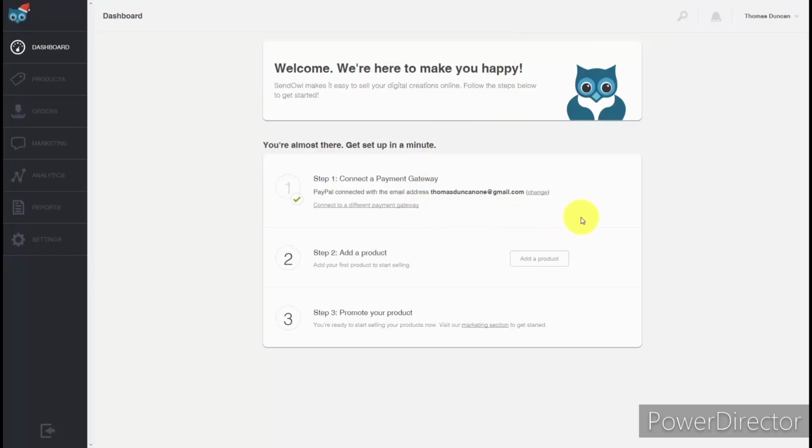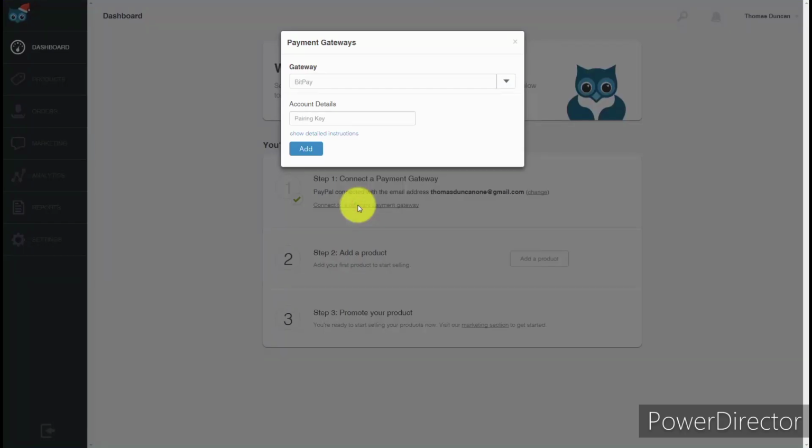Now, in this course, we are primarily going to be working with Bitcoin. And so we want to be able to connect with a different payment gateway, and we're going to click connect to a different payment gateway. One of the gateways that we're going to be using is BitPay. So if you're outside the US, you can still use Bitcoin, but you'll need to use the BitPay gateway. What SendOwl will be looking for is your pairing key from BitPay. So in the next video, we will start by going inside of BitPay to get the details to place into this account.